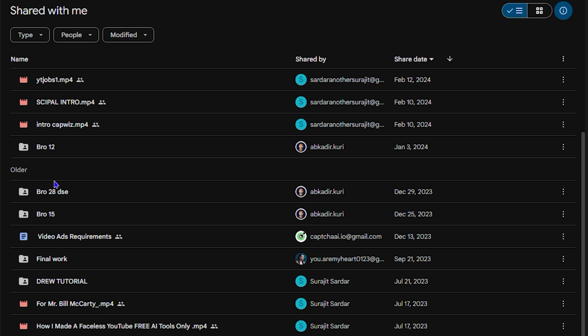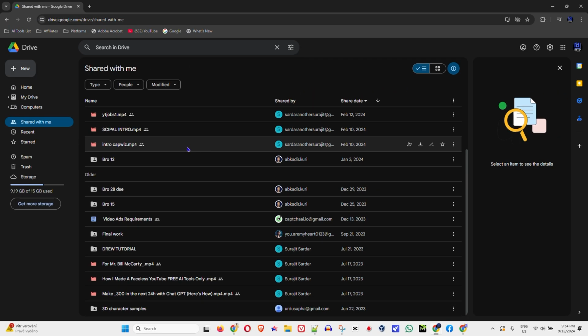So in case someone said, hey, I've shared some files and folders with you and you're not able to find it because you have so many files on your drive, this is how you can really check to ensure if and when someone shared something with you, so that you can easily access it if it's not easy to find. And that's it, guys. Very easy and very simple.